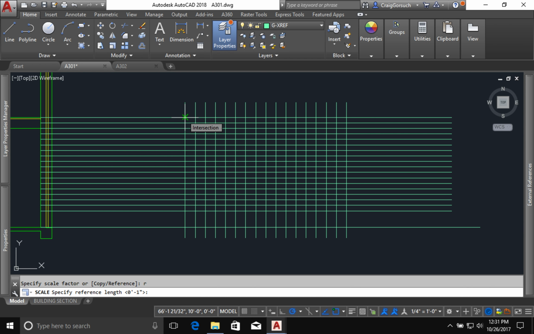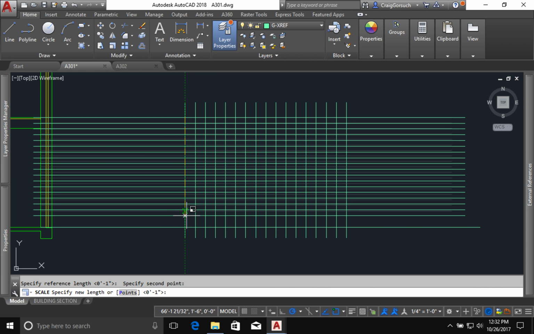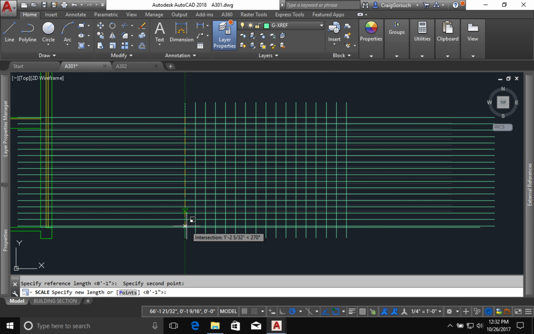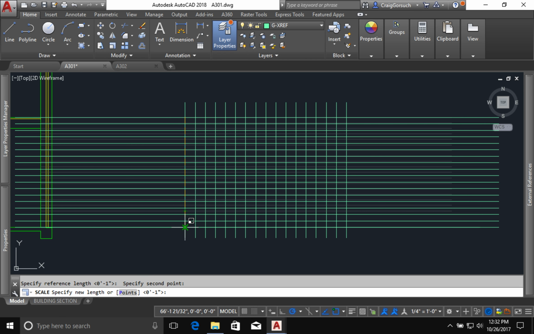And so if my first point is here, I move down to the second point to establish my reference length here. Well, I know that's where the floor line that I just drew for all these stairs is. I know that that's the wrong spot for the floor to be. But if I make that my reference length, I can then scale everything to be the actual floor length. So there we go.